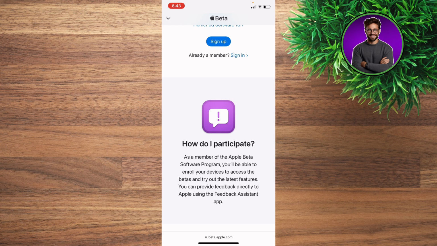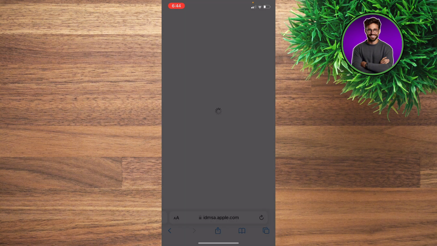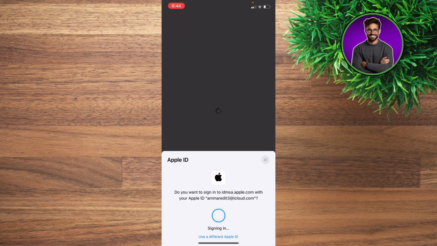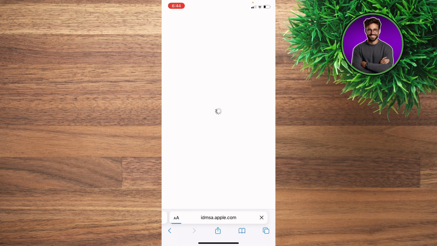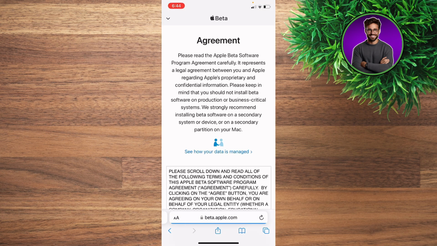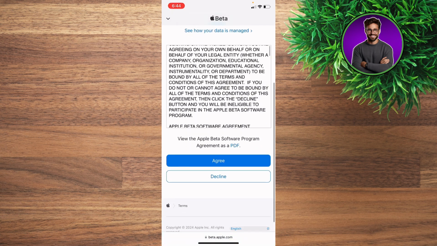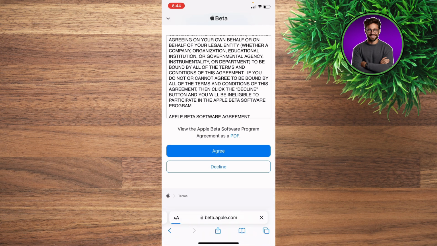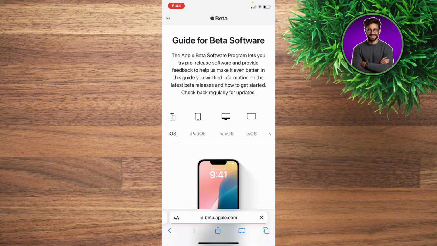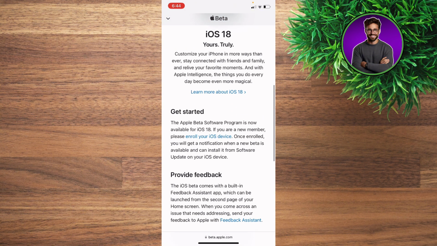And then basically after you sign up and sign in with your account, you're gonna be able to see the newest updates, right? I'm gonna sign in right here with my account, right? And then I'm gonna be able to confirm via facial recognition that this is my account, right? And basically after you connect with your Apple ID, you're gonna be able right here to see the agreement right here, agree, right?